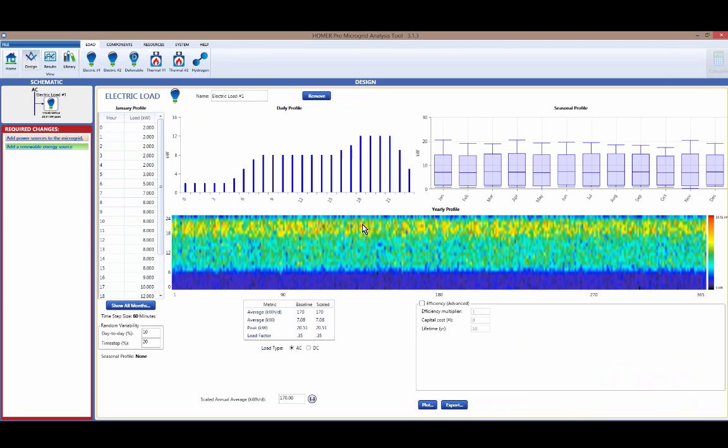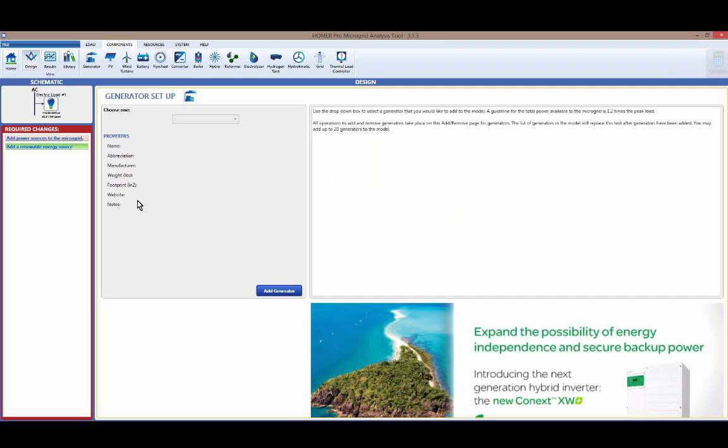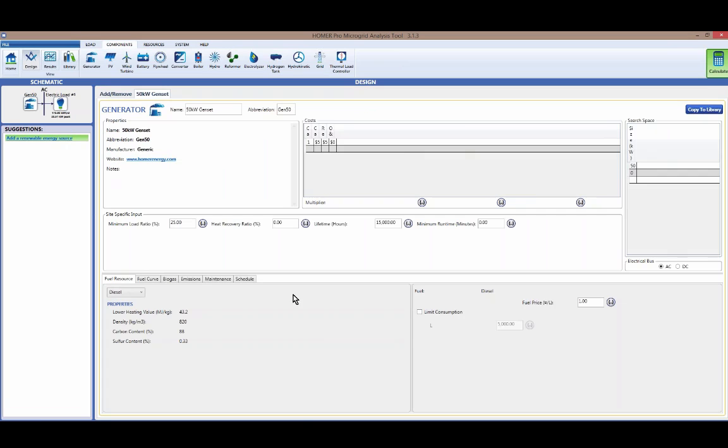Now that we've got a load, let's design a system to meet that electrical load. To do that, you come up to the component ribbon, and the backbone of most microgrids worldwide is a diesel genset, so we'll start there. You can see that from our load profile, our peak is about 20 kilowatts. So I'm going to add in, let's say, a 50 kilowatt genset as a starting point. I'll add in this generic genset, and then I'll modify it to meet that load.